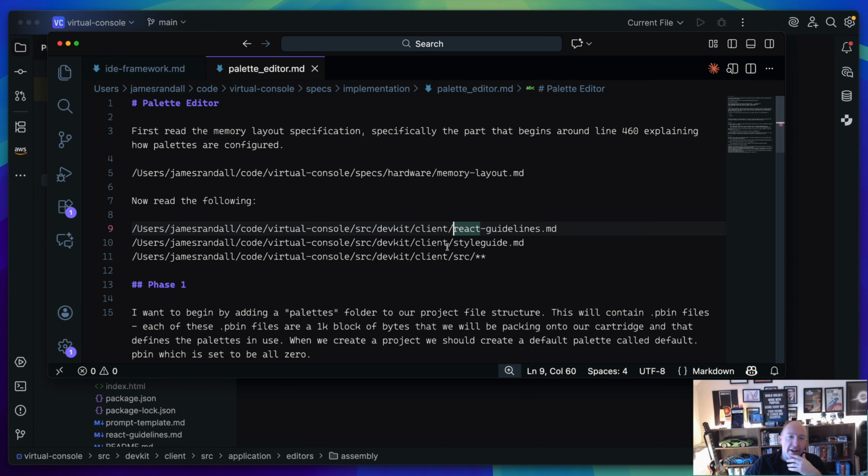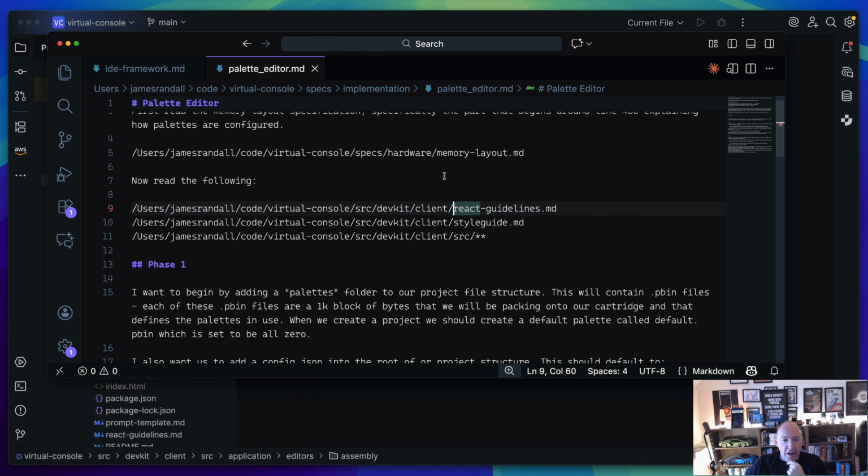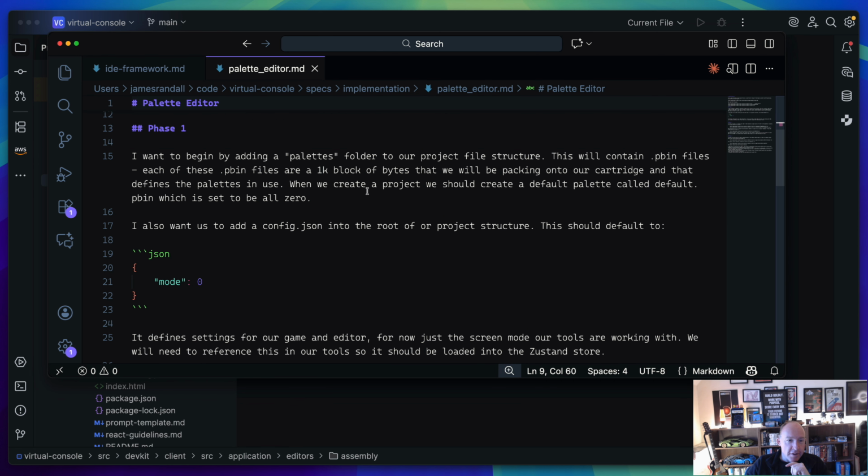In any case, I've written a spec. It starts off as per usual. I'm pointing it very explicitly at how palettes are configured. The first thing we need to do, partly because I didn't think of this when I created the project structure, is this: I was so focused on the sprites and the tiles, I forgot about the fact that we've got dynamic palettes. And to edit a sprite, you need a palette. I'm going to begin by adding a palettes folder to our project file structure. I'm not going to worry about fixing up old projects. I had that My Awesome project that had nothing in it, and I've deleted it. But we're going to have a pbin file, which are the 1K blocks of palette information.